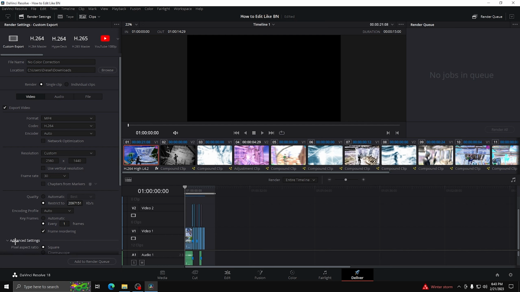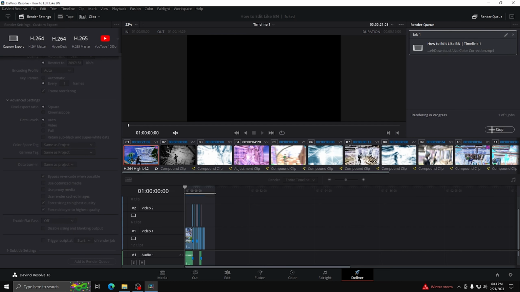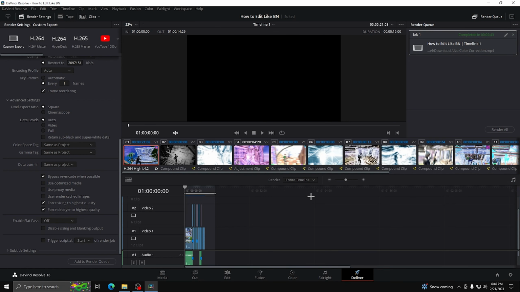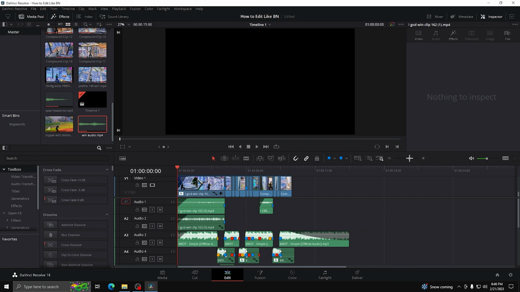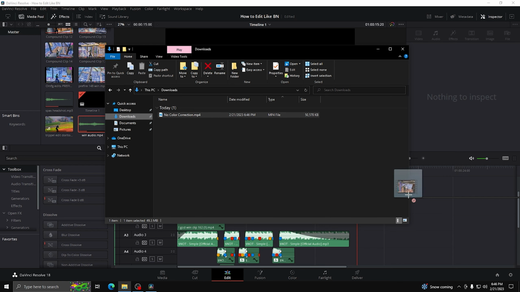Then let's open up advanced settings, check force sizing to the highest quality, as well as force debayer to the highest quality. Once that's done, we can hit add to render queue, and then select render all. Once your video has been fully rendered, it should say completed. Now what we can do is go back into the edit tab. Let's go all the way to the end of our project just like this, and let's drag in our rendered file. So mine's in my downloads, let's drag in the rendered file.